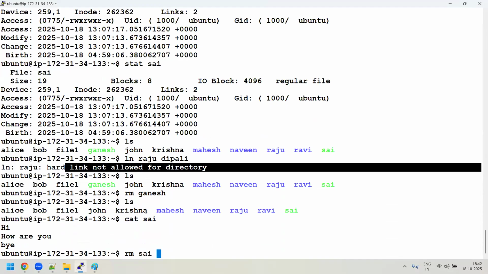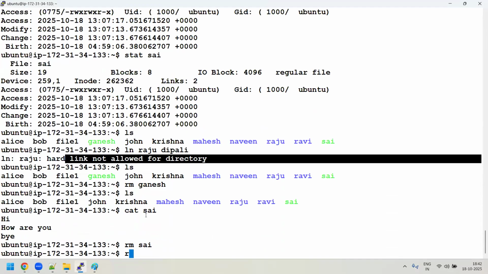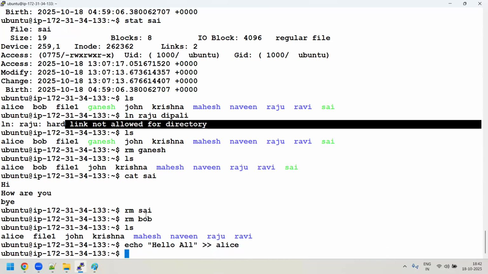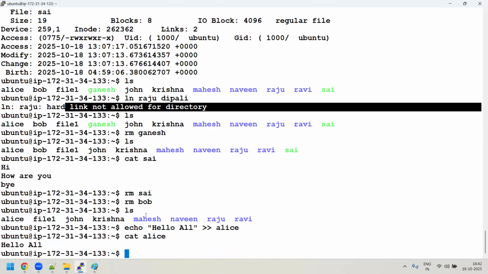But for a soft link, for example, let me remove the Bob, and I have an Alice file. Let me try echo hello all, double greater than to Alice. I'm just trying to inject some text inside the file. We do a cat of Alice, so it has this text. Now, if I want to create a soft link, I'll say ln -s Alice Bob.